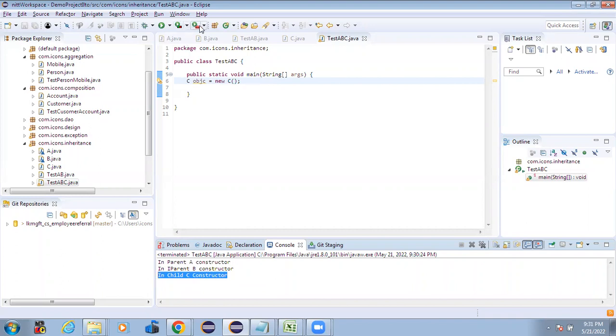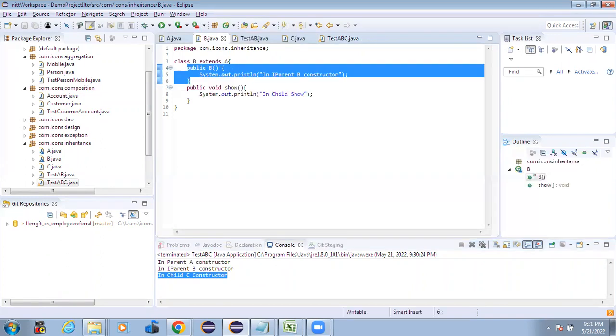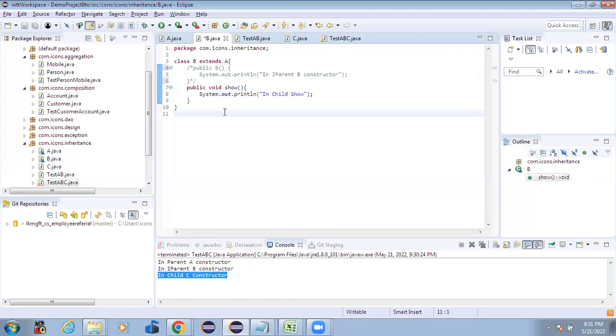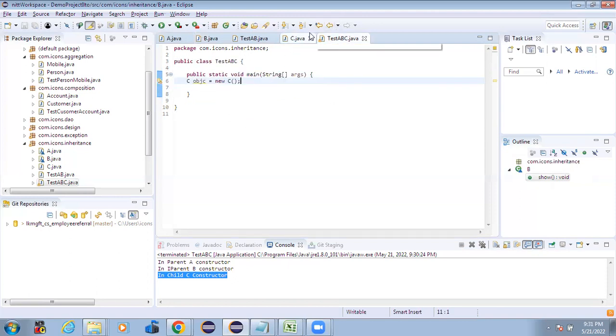So assume I do not have a B class constructor. See, I have put this one into a comment. So as I create an object of C, it will go to C. From C it must go to B, but B doesn't have a constructor. Then is it going to the A constructor or something? So we can observe that.